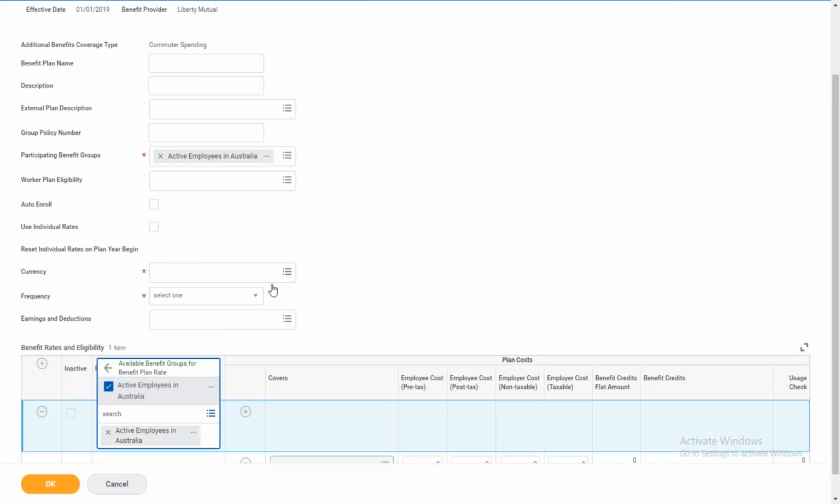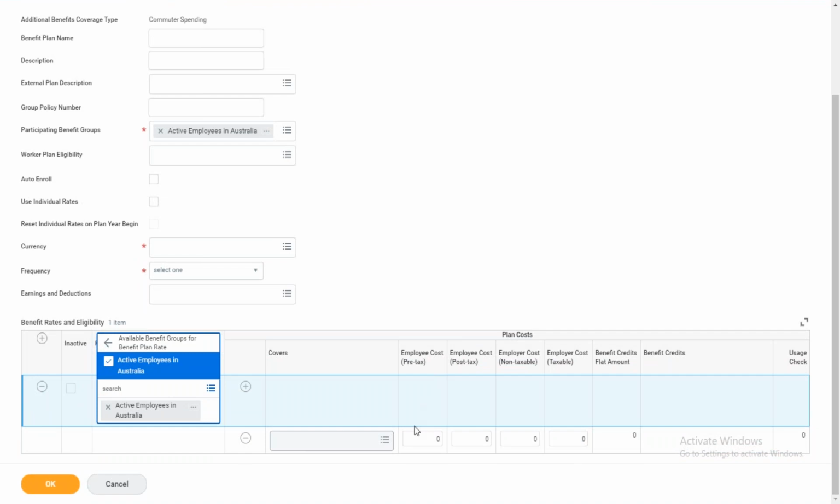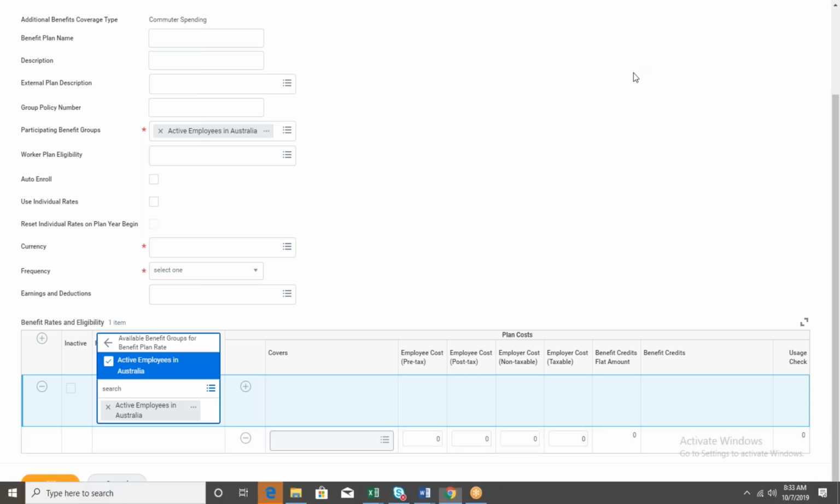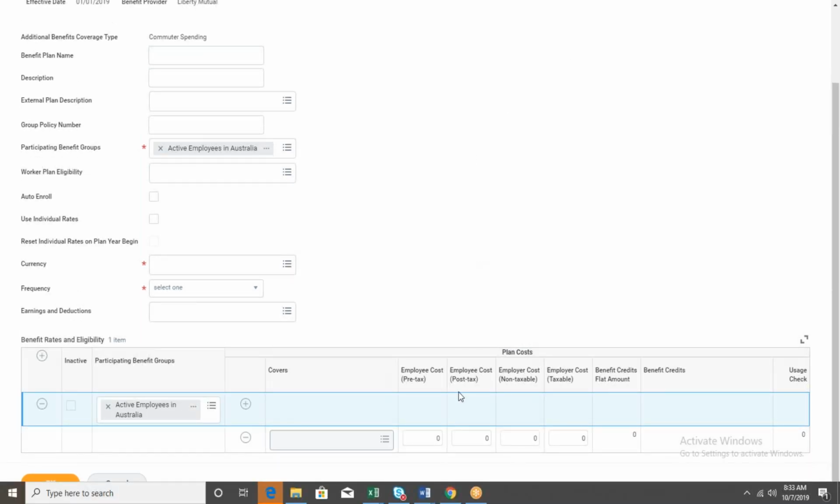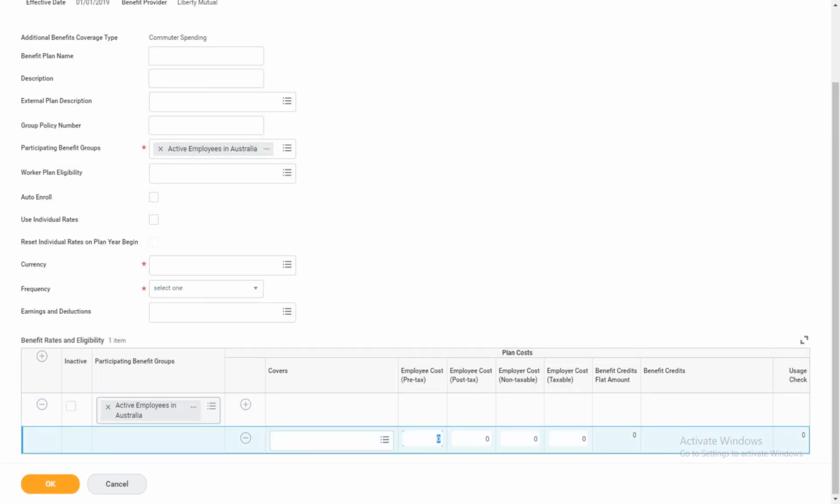Active members in Australia. Now, how much are they going to contribute? Is it pre-tax or post-tax? We'll discuss that in detail in coming sessions. What is the employee cost? What is the employer cost? For example, the employee is paying 10 Australian dollars, and the employer is also paying 10 Australian dollars, which means $20 is being contributed for this plan.